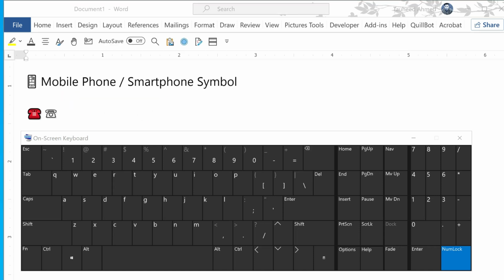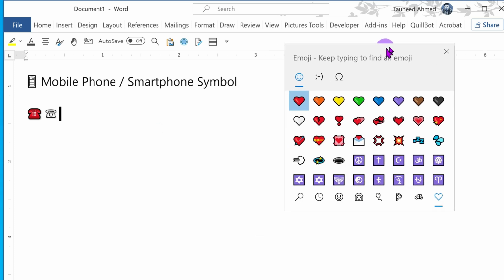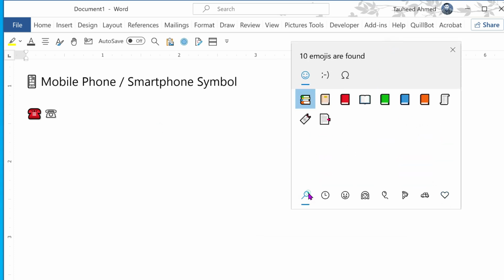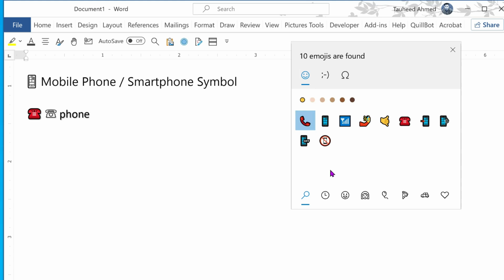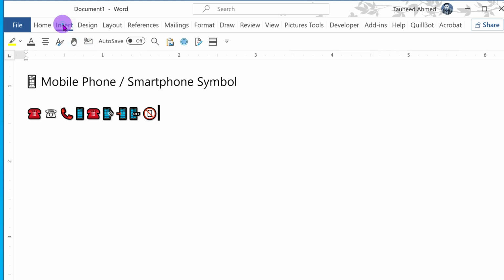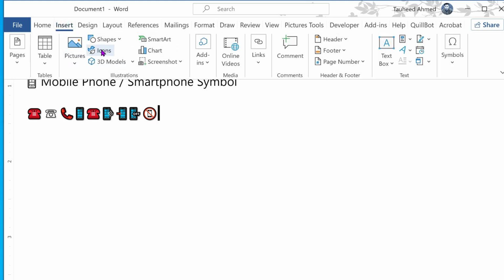Another way is that you need to hold down the Windows key and the semicolon key. You need to press both keys together. This will bring up the emoji panel. Click on the search and type phone. And here you will see the different phone symbols. Just click to insert it. Like this one.